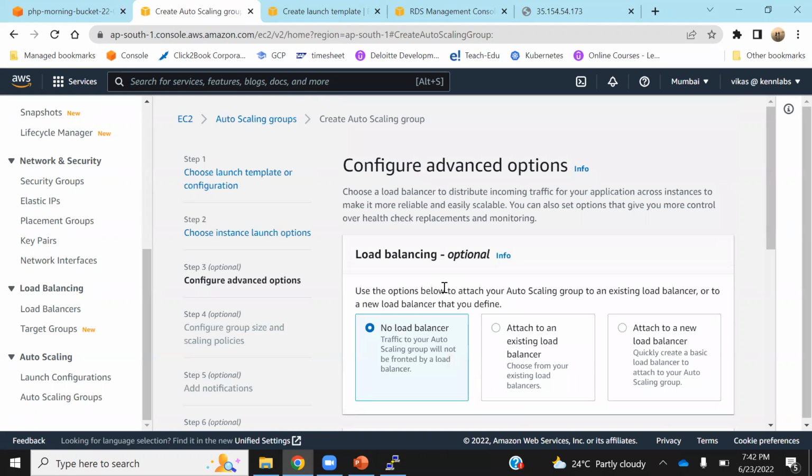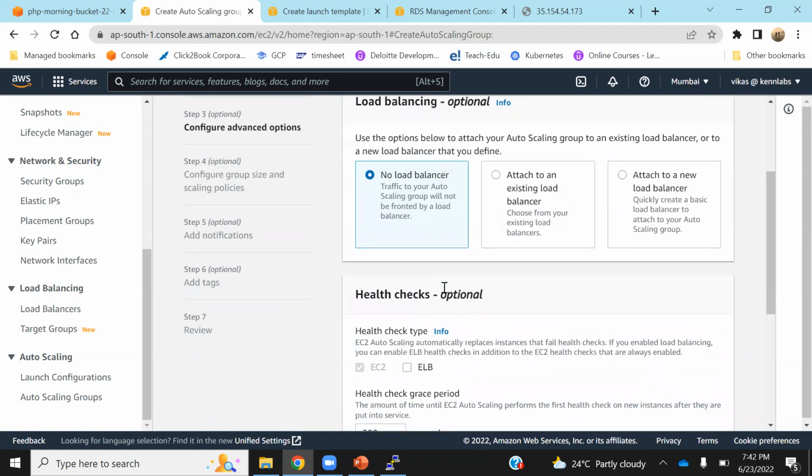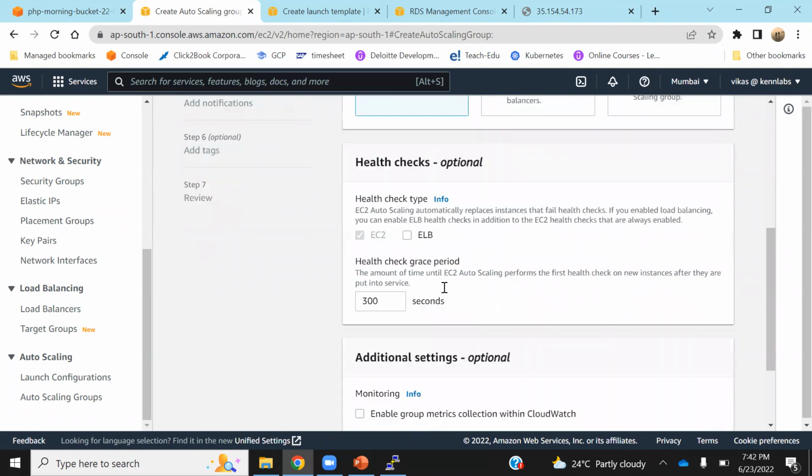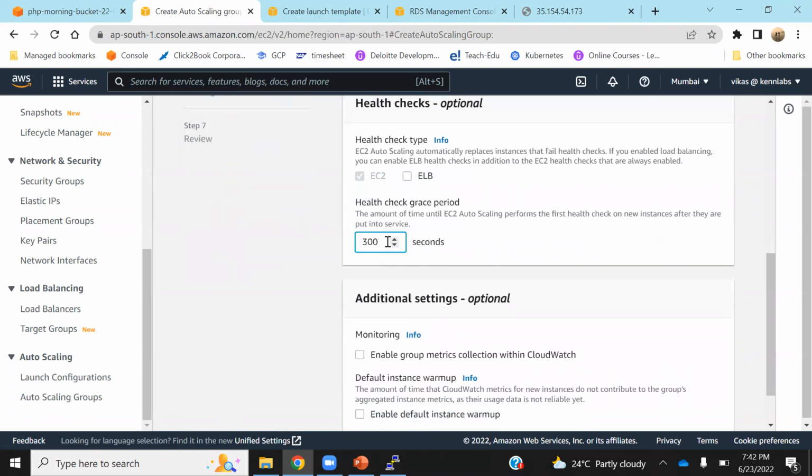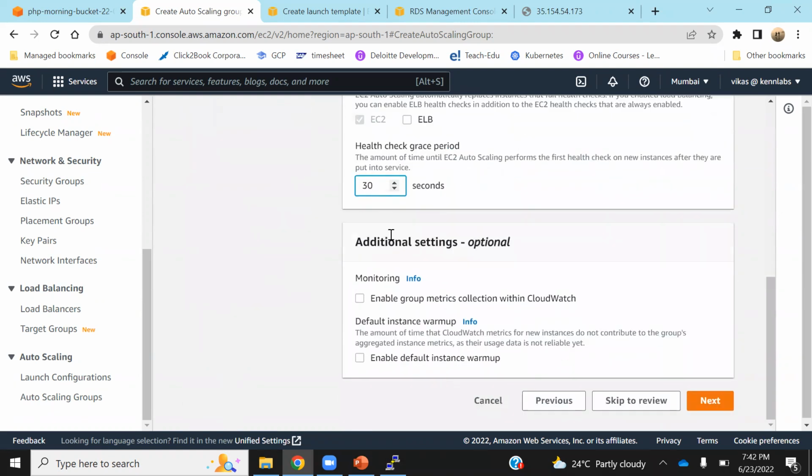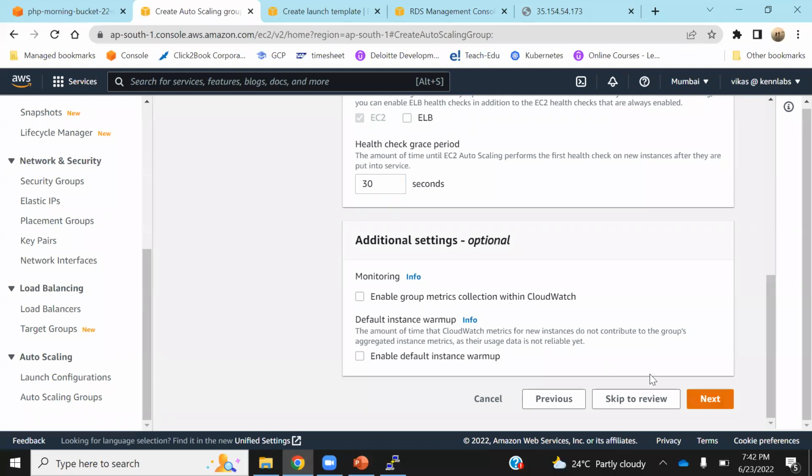And as of now, no load balancer is there, but I can come here and say attach an existing load balancer, or I will attach it later once I create the load balancer. Now I will create it. So for me, I will say health check is 3. And I can go and say next.